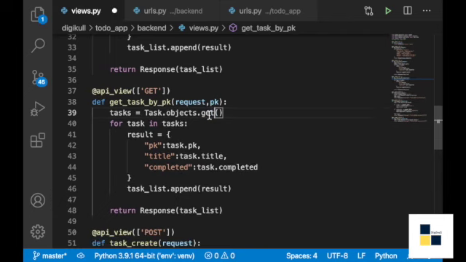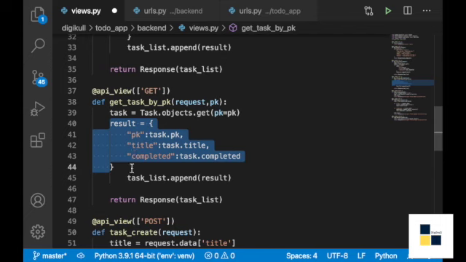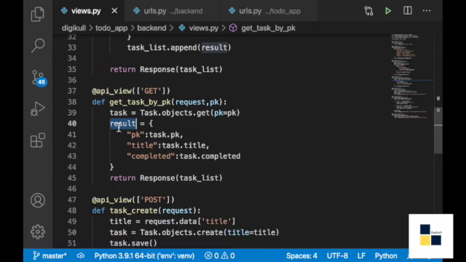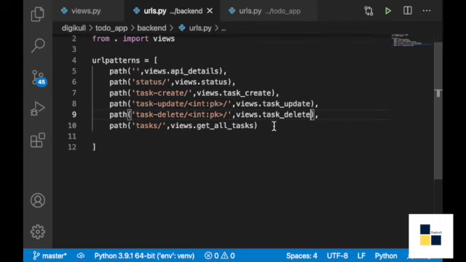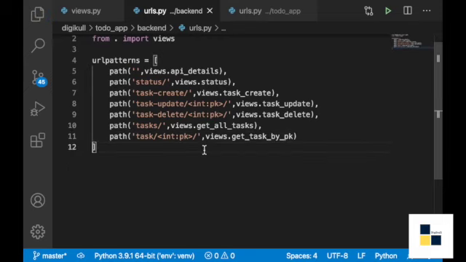So here I'll get PK is equal to PK. This won't be tasks; this result would be just one result. And I'll return this result. Now this is get task by PK. So this I'll be adding here. I'll just copy this part: get task int PK. The PK is done. So this I'll be using here, get task by PK, and I should not be getting any errors.